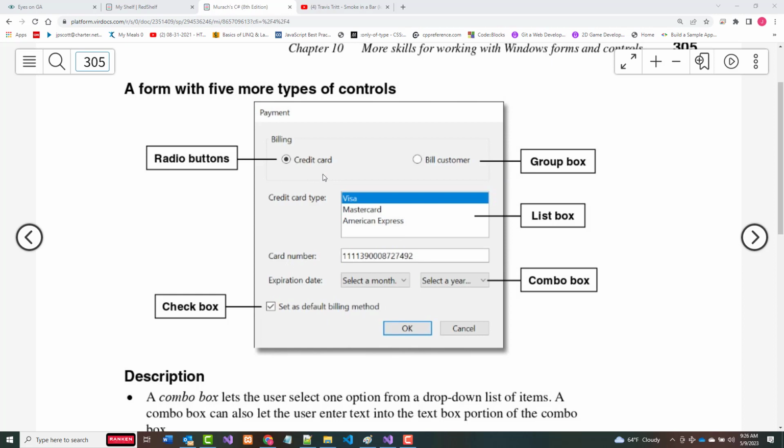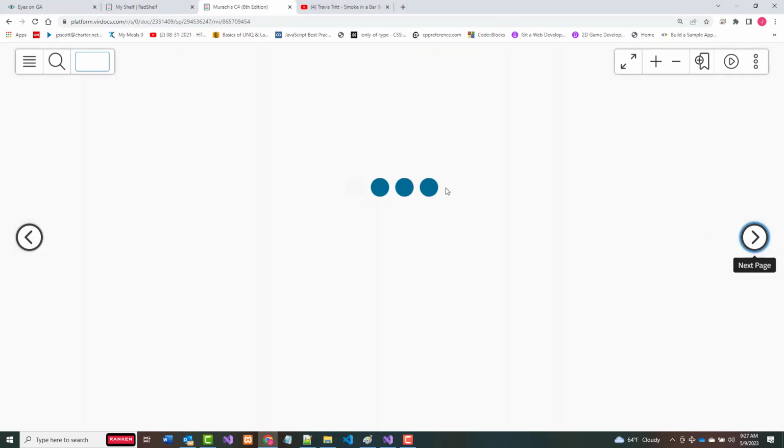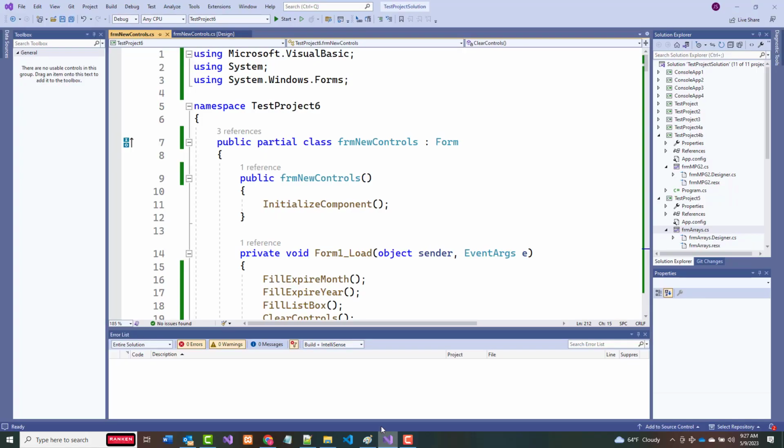Then for credit card, you're only allowed to select one of these. I manually am creating a 16-digit credit card number, and I've got the select month and the select year. Again, I ask if you want that to be your default method. I did this a little bit differently just so I could practice and show you some of the different ways that some of this can be done. You will get this code, but let me show it to you, and I'll run it and show you what it looks like.